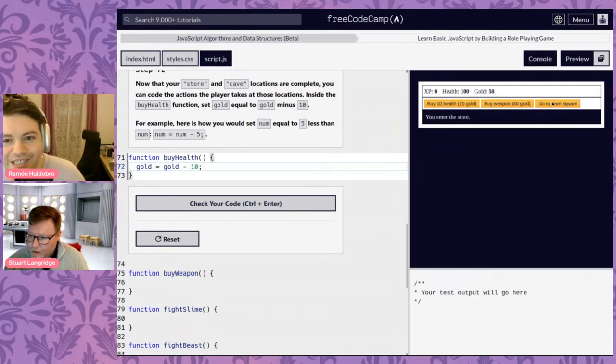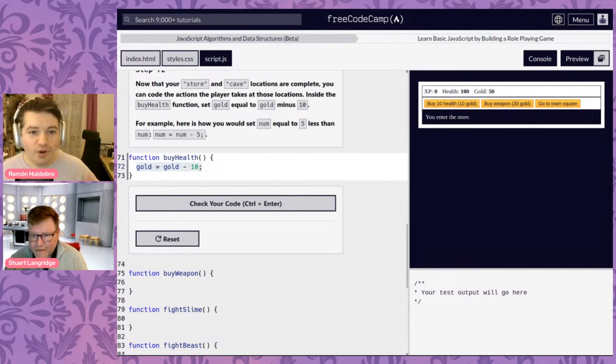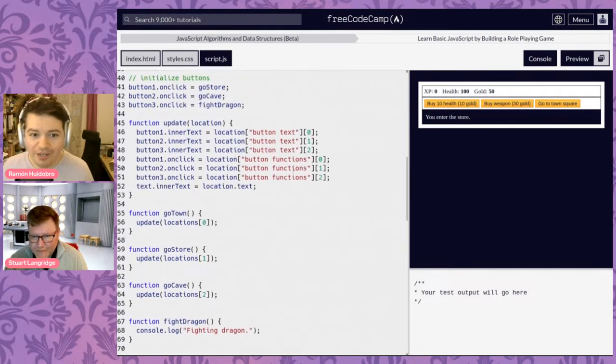I want to show the console. Perfect. So if I buy 10 health, what we're expecting to happen here is that the value of gold will go down. But it hasn't happened. The reason for that is because back in our HTML, we've set that text to always be 50. This is called hardwiring.